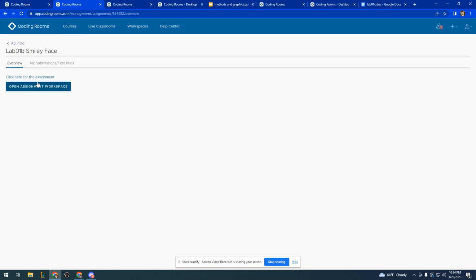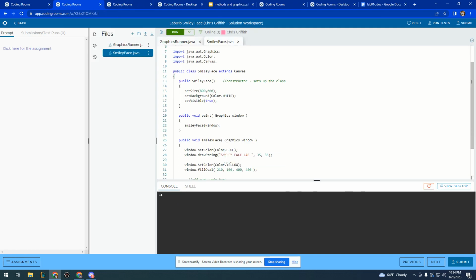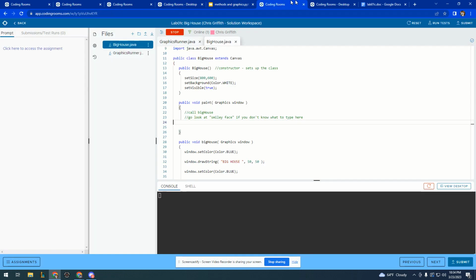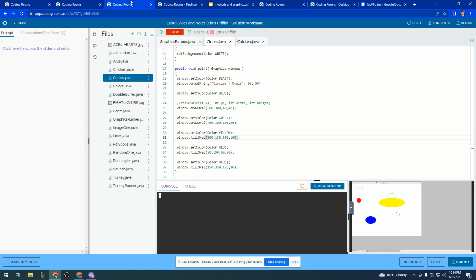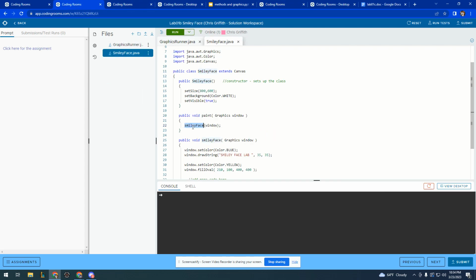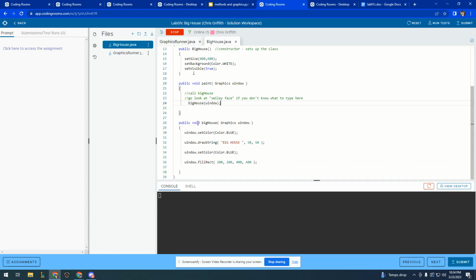And so I open up my Smiley Face. And inside Smiley Face, if I'm comparing this to Big House, inside Paint, I'm supposed to write, this one says Smiley Face with window in parentheses. I should probably do Big House with window in parentheses. Crazy, I know. Next step.